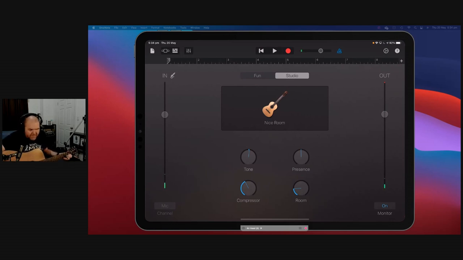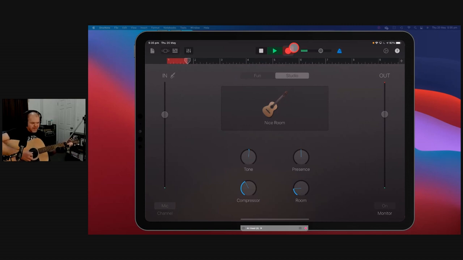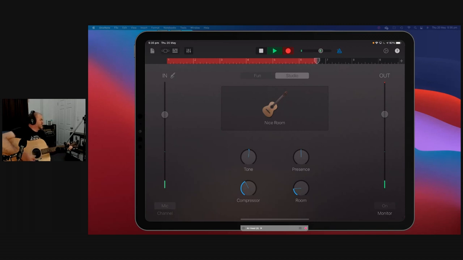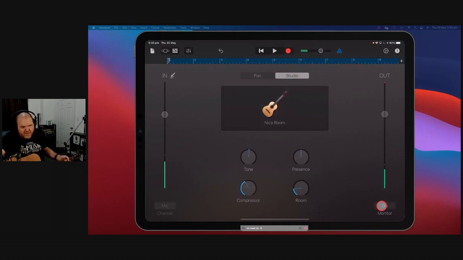So we'll just turn it up a little bit more for the guitar and let's record in a guitar part here using the iRig Pre 2. Right, there you go. Let's turn that monitoring back off.